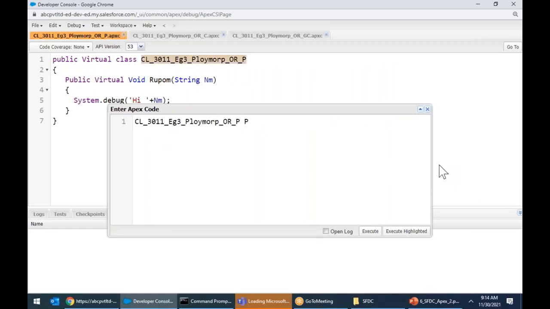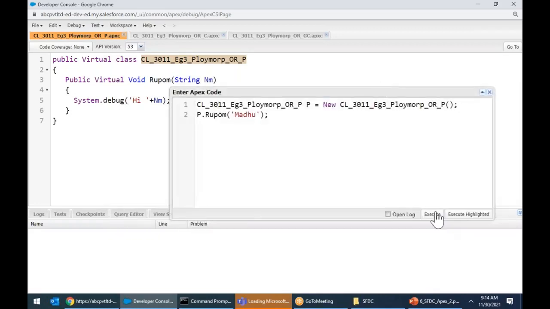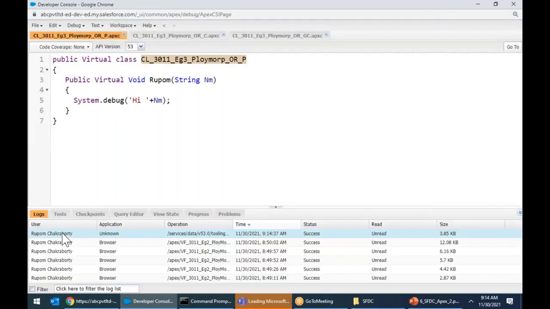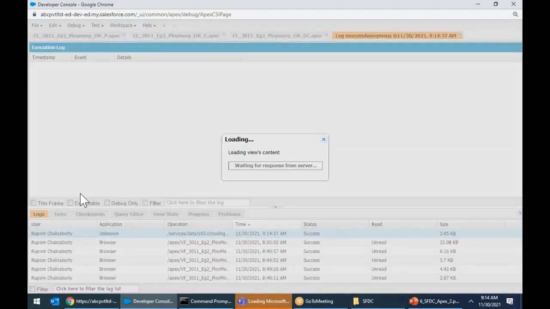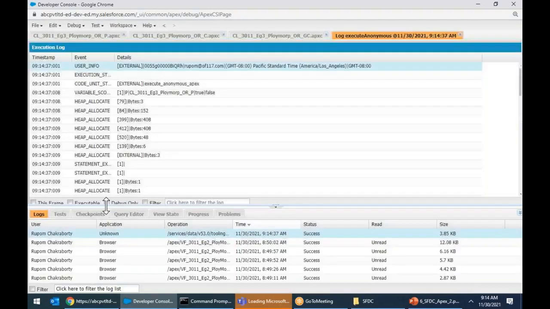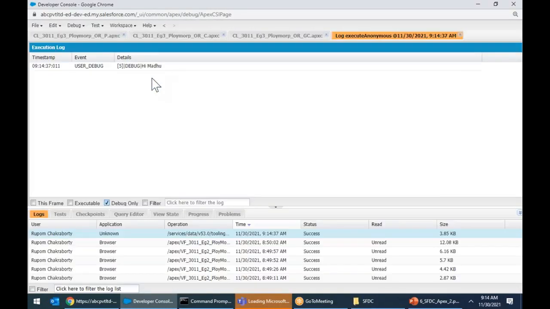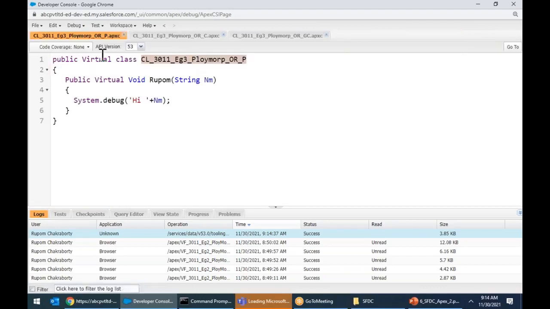Parent P equals new parent. P dot rupam, name Madhu. What will the output be? Hi Madhu or bye Madhu? Execute. Let's see what we get. Obviously, you'll get hi Madhu. Perfect. Up to here it is okay.